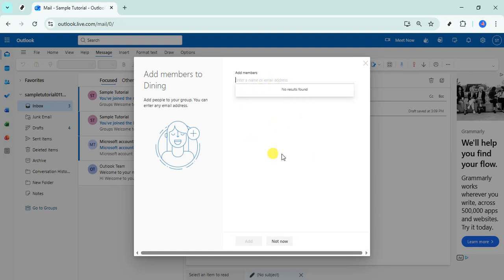A quick tip for using your new contact group: when you compose a message, start typing the group name in the To field, select it from the suggestions, and Outlook will send the email to all current members.